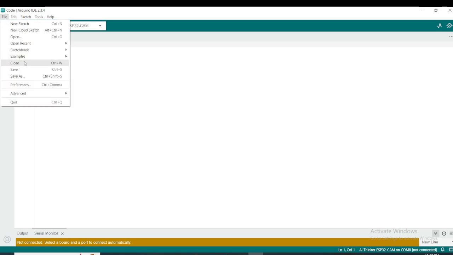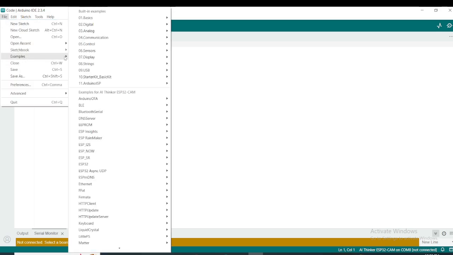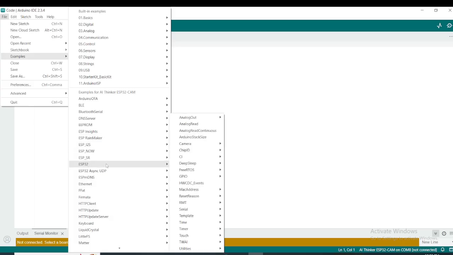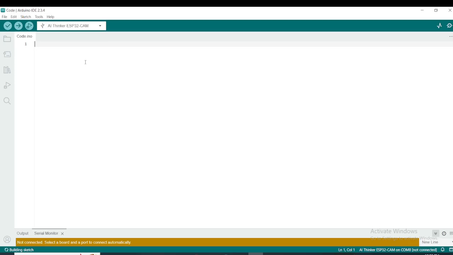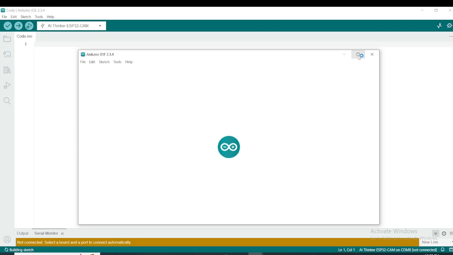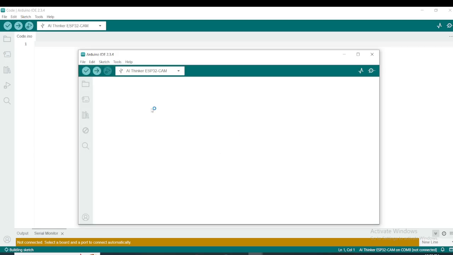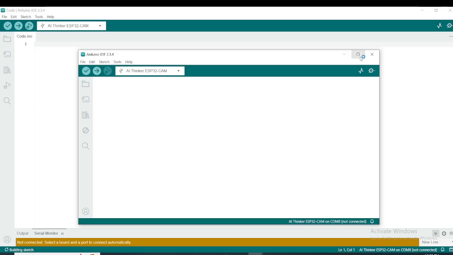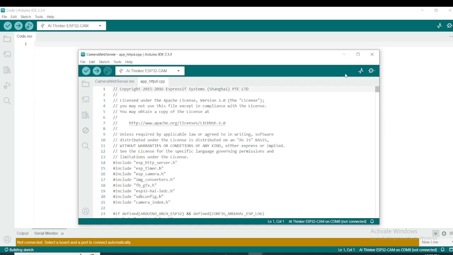So if you see any code upload error, then try another way. Click on File, then Examples, then click on ESP32. Then select Camera, and click on Camera. It will open a new sketch. It's given by Arduino itself.